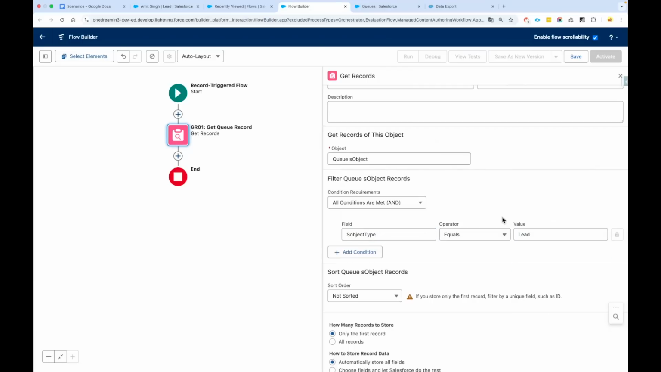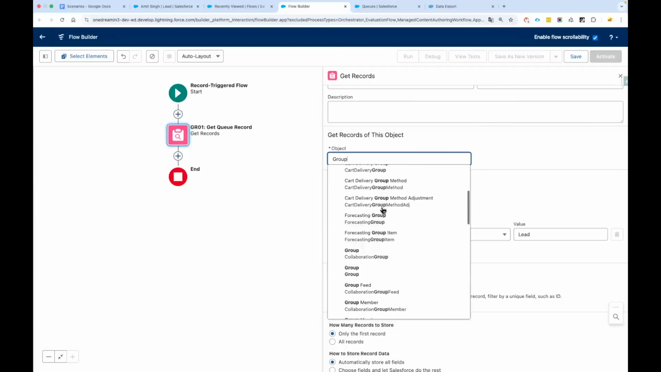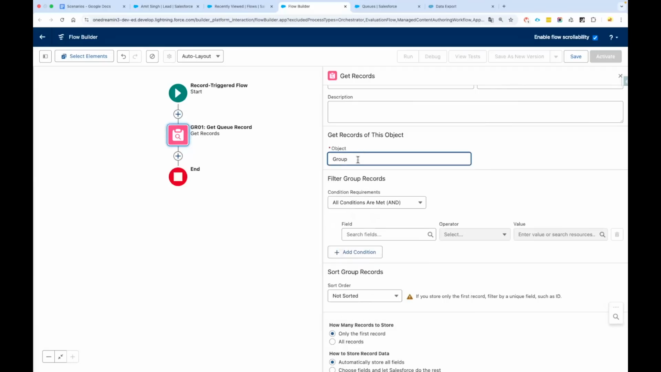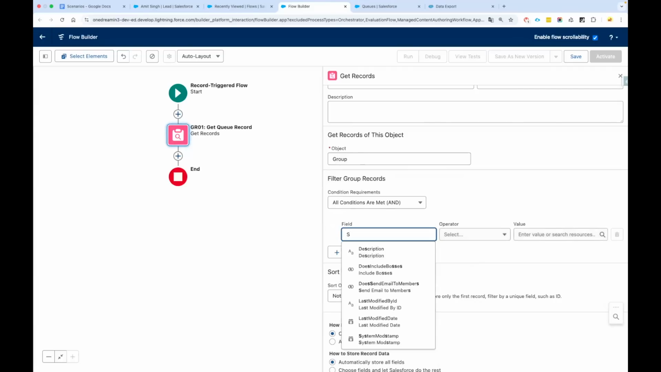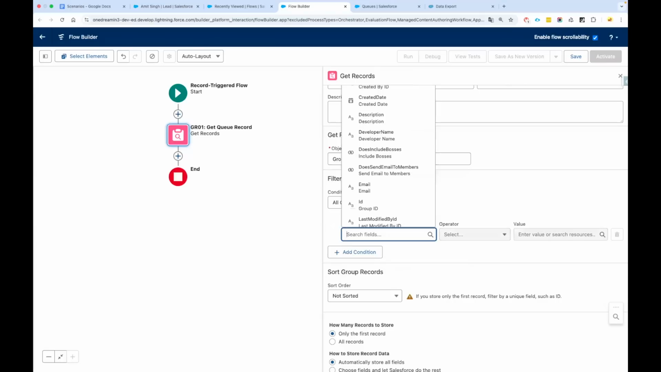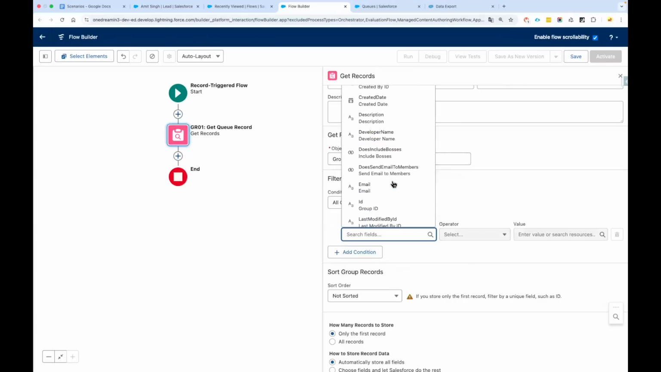So basically we want to query on the QS object, sorry, not QS object. We need to query on the object called group. Under this group, you contain both group as well as queue. So what we will say, the sObject type of the group should be, do we have a subject type? No, we don't have. That is fine.